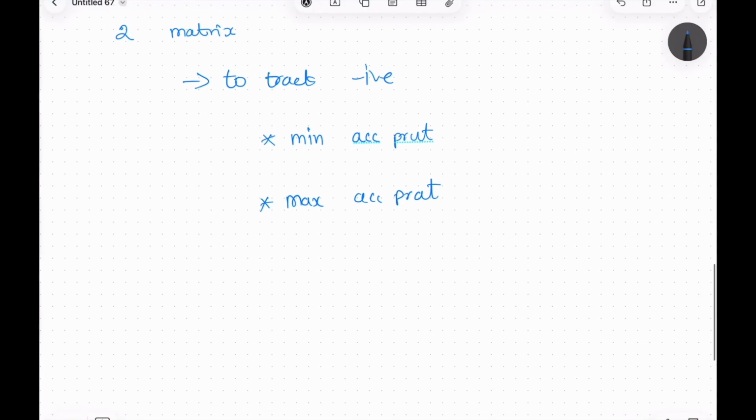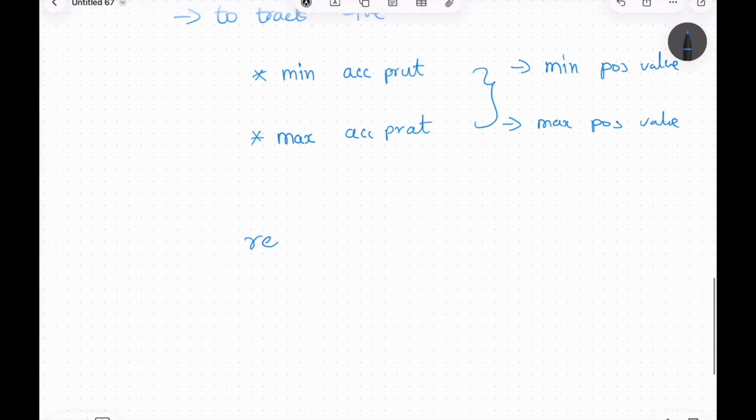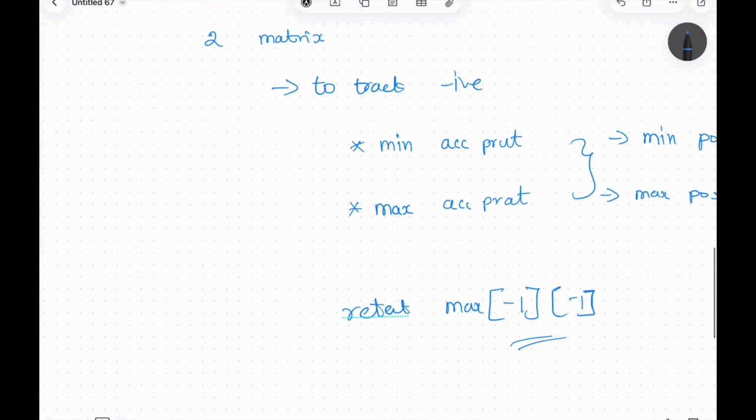Each cell in the minimum matrix will be filled with the minimum possible value, and the maximum matrix will be filled with the maximum possible value. We will fill the minimum and maximum matrices, and finally we will return the maximum of the last element, or negative 1 if it is negative. So we will return this as the output. So this is all about the problem.